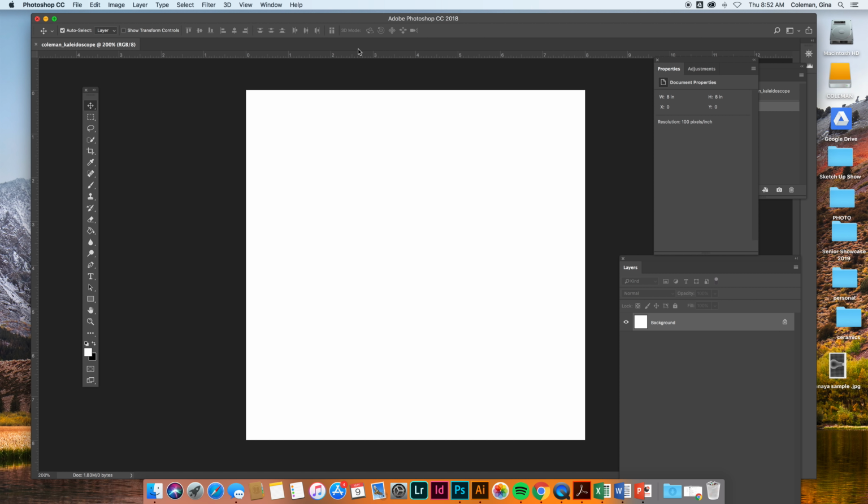We're going to do a guideline at the 4-inch mark horizontally. Look at my y-axis right now, it says 4 inches, so I'm going to drop my guideline. Then I'm going to make another guideline vertically at 4 inches. When X says 4, you can drop the line. Now you have this highlighted blue line showing you this quadrant of the beginning of your kaleidoscope.